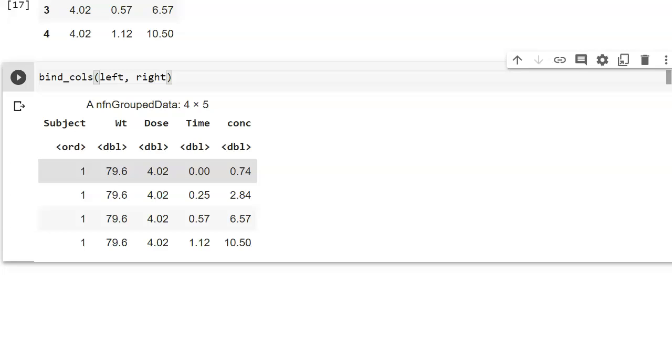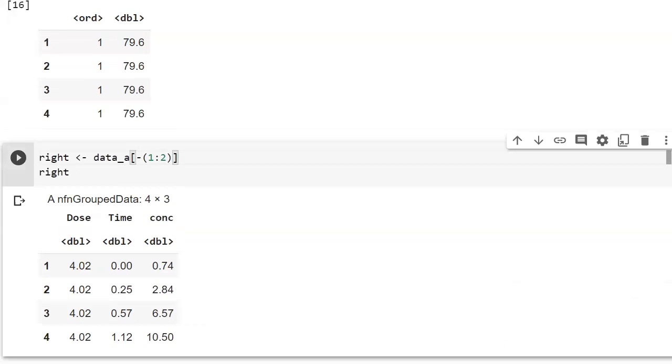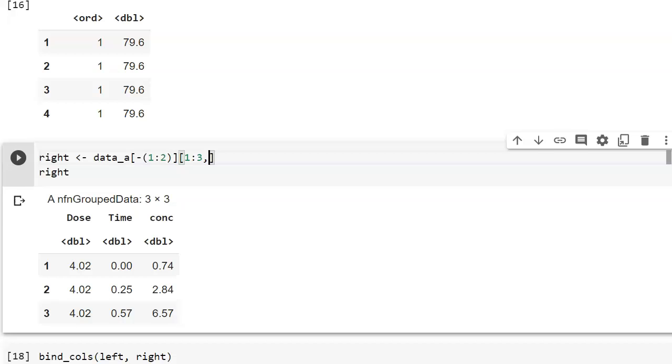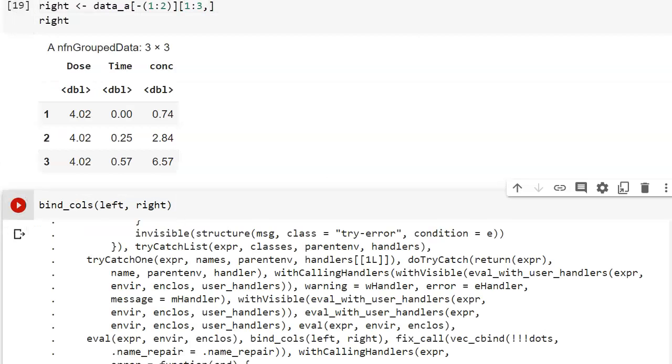All right, so as you can see, it just blindly put the two together, and that's your data set. So let's see how it would behave if the left and the right data did not have the same number of rows. All right, so let's delete one of the rows, okay, and see if this command works.